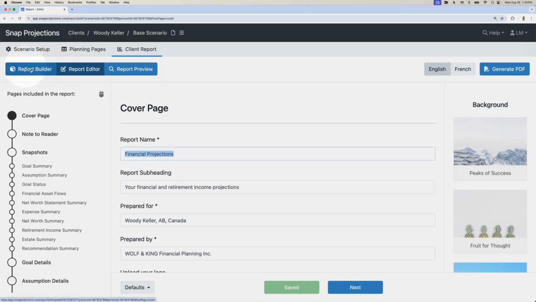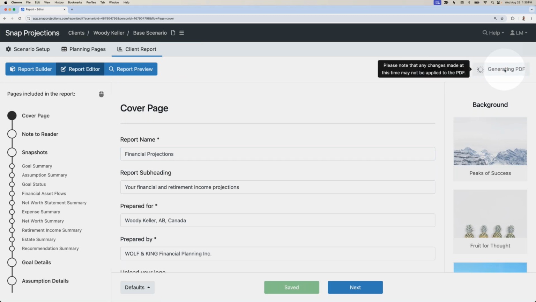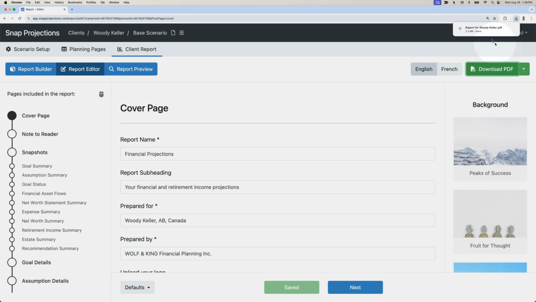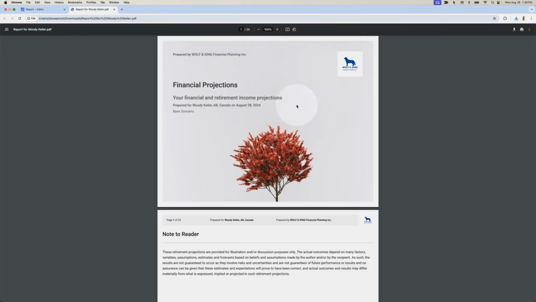Before we get started on the report builder, I just want to mention a couple of resources or ways that you can get started on what to include in your report. The first thing that you can do is actually just simply generate the current version of the report for this plan based off of your default settings. So when you click Generate PDF in the top right, Snap is going to use all of your default existing preferences for the report setup, and it's going to use the current plan data in order to provide you with a PDF for Woody. So then we can open that and take a look at what would be created if we just went ahead with the default settings.